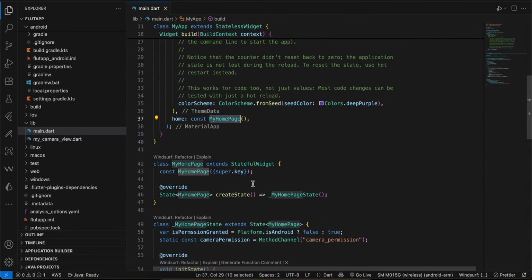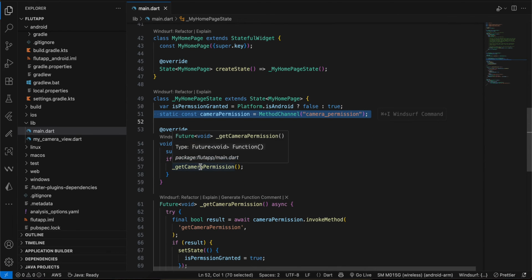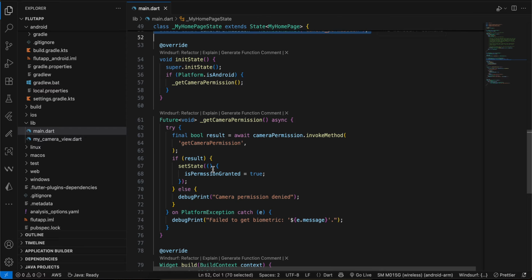So it is a stateful widget. Then again, like I said, we are only doing it for Android, right? So by default the camera permission is false. Even the camera permission I'm doing via native code. So we have created a method channel for requesting the camera permission, and inside the initState method, if platform is Android, then we just call this method called getCameraPermission. If you see the getCameraPermission method, here we invoke a method called getCameraPermission, and if the result is true, we just set the variable isPermissionGranted as true. Then inside the else clause we just say camera permission denied, and inside on PlatformException as well we log the error message.